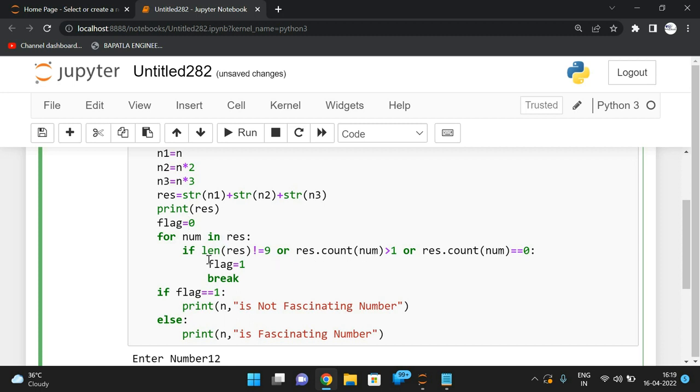So if the length of the result is not equal to 9, simply we can say it is not a fascinating, and we are finding the count of the number. So if the count of number is greater than 1, because the count should be exactly once, we can say that it is not a fascinating number, and if the count is 0, that means if there is any missing number, then also we can say it is not a fascinating. So we are initializing the flag to 1, and we just break the loop, and after the loop we are checking with the flag. Based on the value of the flag, we are declaring the result.